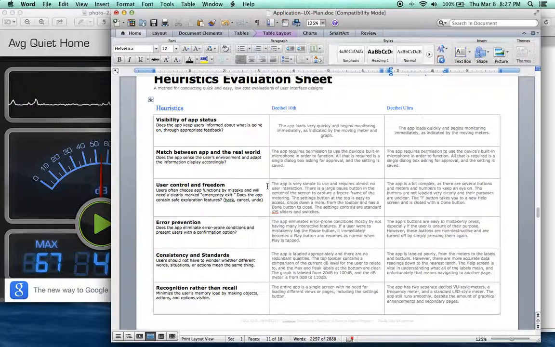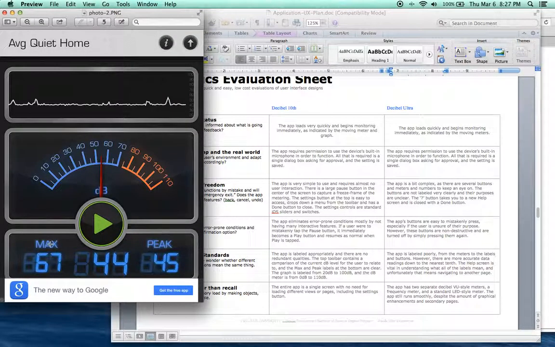Consistency and standards. Let's see. It's labeled really clearly, and there's not a lot to it. The maximum decibel level that it's heard over a period of time, the peak, in a 5-second span, it resets to its highest level in the last 5 seconds, and then this one updates a few times every second, so it's really quick. The decibel meter is obviously labeled from 0 to 110. That's pretty clear. And then this graph is from 20 to 100. That's pretty clear to understand.